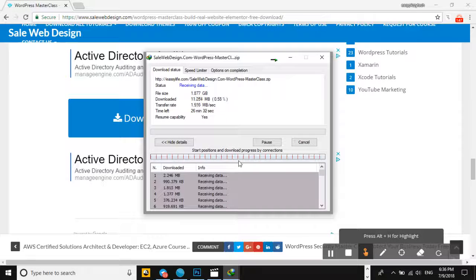It's downloading right now. Okay, and this is very easy and very useful. You can download whatever you like and are looking for on this site.